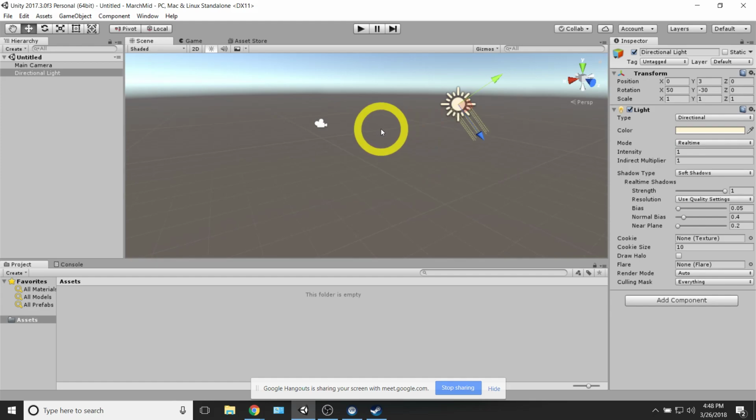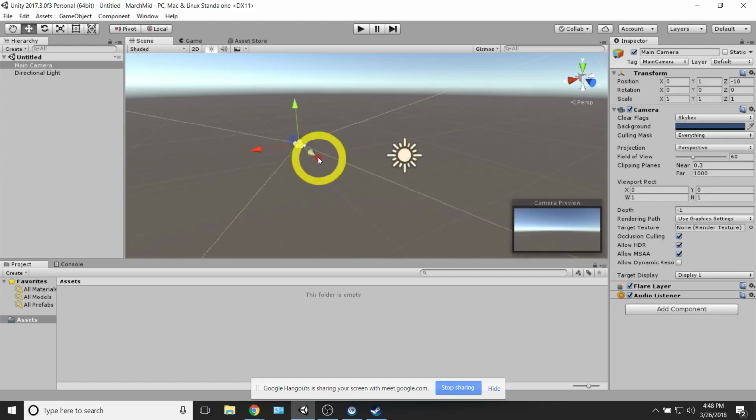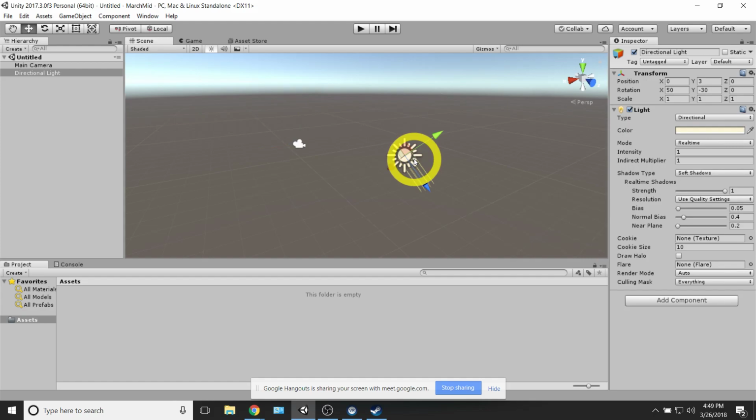So the camera is going to be what the user of your application is seeing. This is their only eyes, especially right now. This is the directional light. This is referring to essentially what your sun is. This is the one light that's going to be applied through your entire environment.